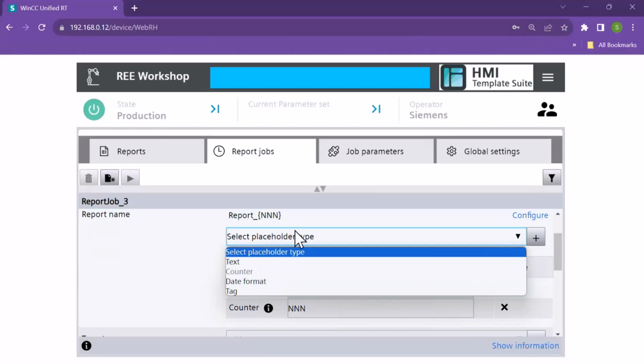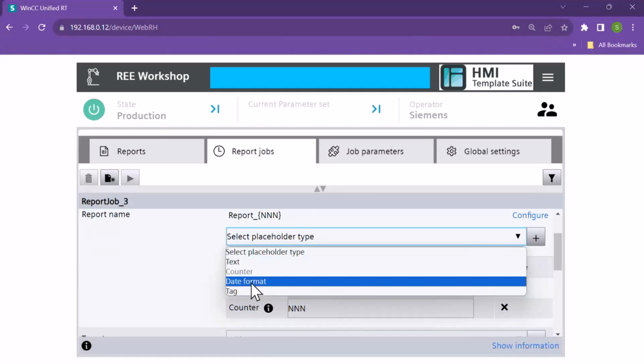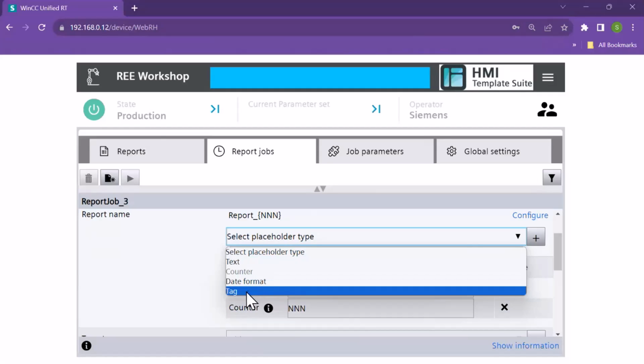When you create a new report, it automatically assigns a number for the job name. You then select a template. After that, you get a report name which you can customize. By clicking the Configure button, you get a menu where you can add elements like a text counter, date type, and a tag.